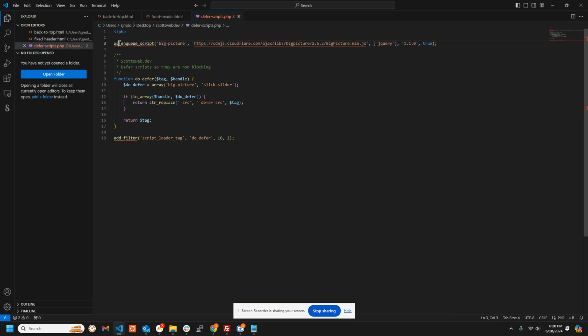So here is an example of how we would enqueue the Big Picture library, and you can use this on local scripts too. We give it a script ID, and then the script source, its dependencies, a version, and then this parameter right here tells WordPress to load it in the footer. I always load mine in the footer.